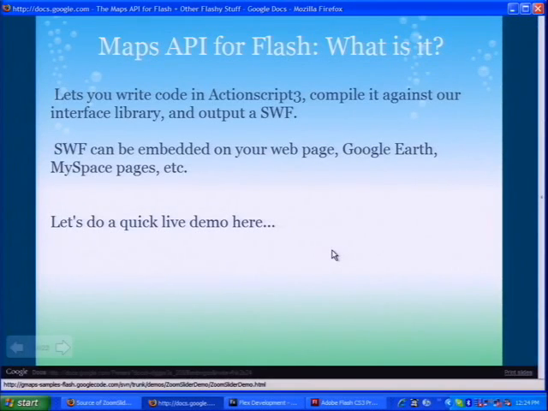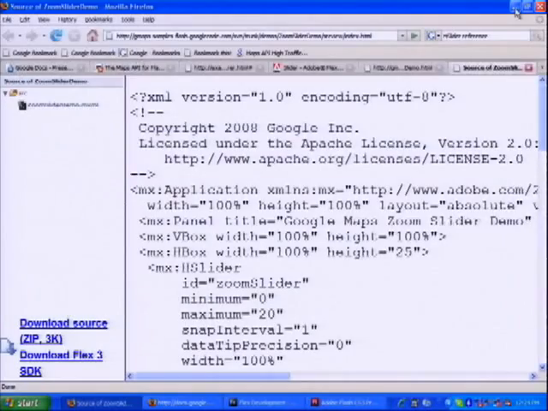So it lets you write code in AS3 and Mxml, compile it against our interface library and output a SWF, and then you can embed the SWF in your web page, Google Earth, wherever. It actually doesn't support AIR yet. That's the number one feature request, to get it so that the SWFs work as AIR applications. There's some technical reasons why that doesn't work yet. All right, so let's do a live demo.